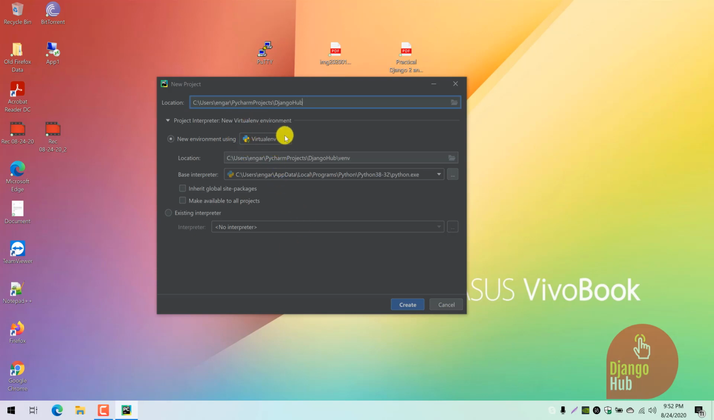So definitely I will make one video on virtual environment to explain how it's going to work and what the benefits are. This will all come under the deployment session. In coming sessions we will definitely learn about this. So click create. When you click create, it will create a directory for your project, that's Django Hub. It is in PyCharm projects under your user, on your Windows user.